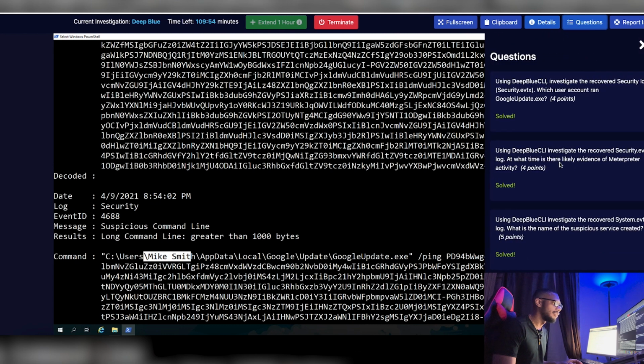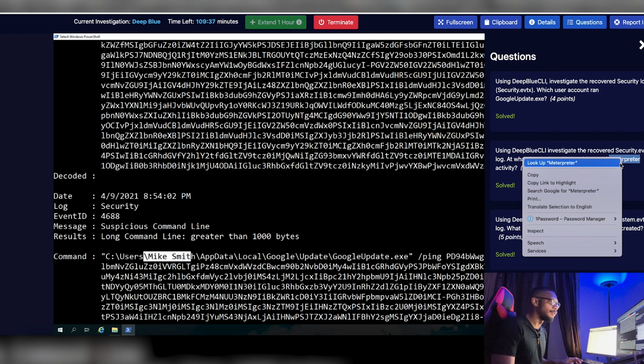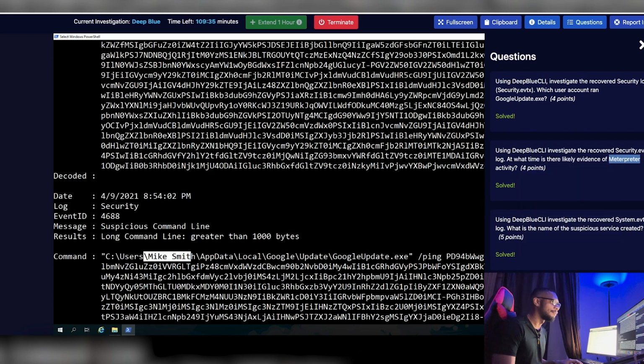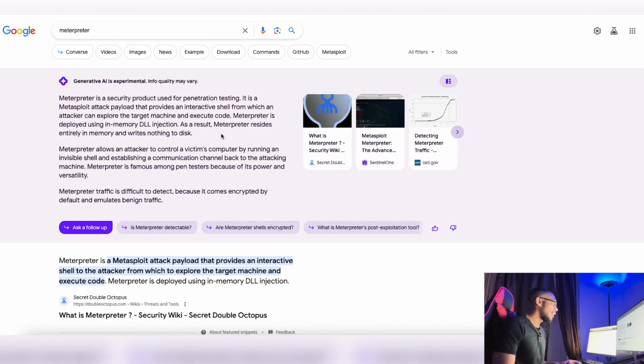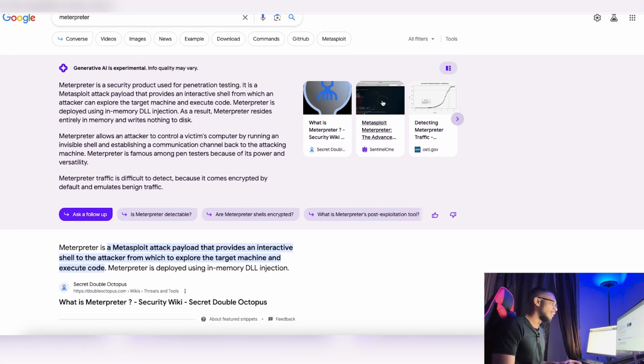So the next question is, using Deep Blue CLI, investigate the recovered security.evtx log. At what time is there likely evidence of the Meterpreter activity? I'm not exactly sure how you pronounce that. And if you guys don't know what this is, we can just copy and paste this on Google, and we can just see what Google says. And I have the AI on there as well on my Google, so it's giving me other types of answers too.